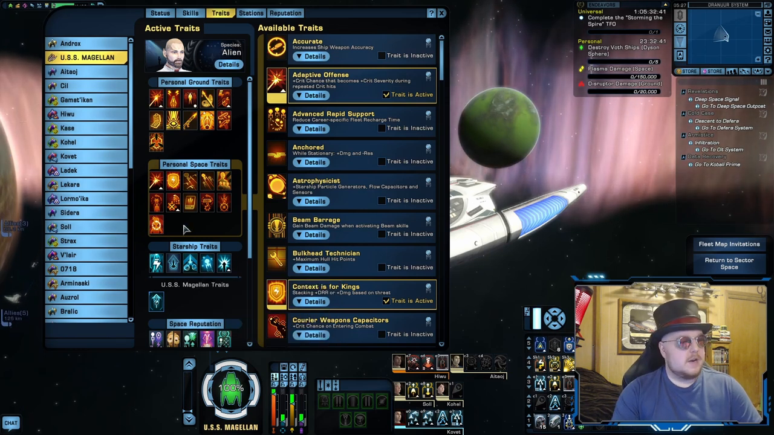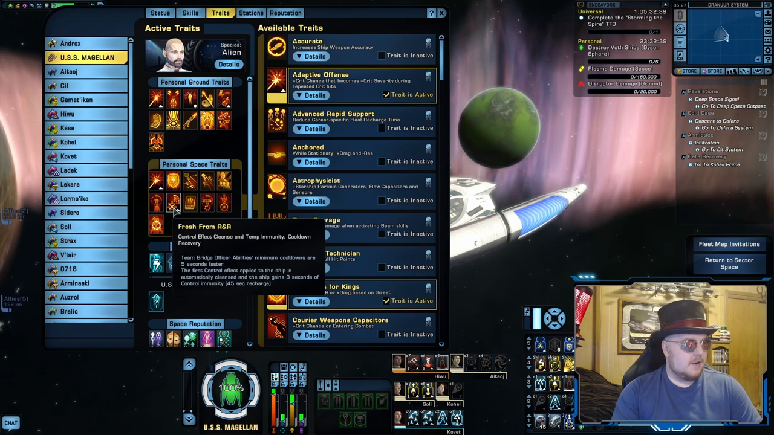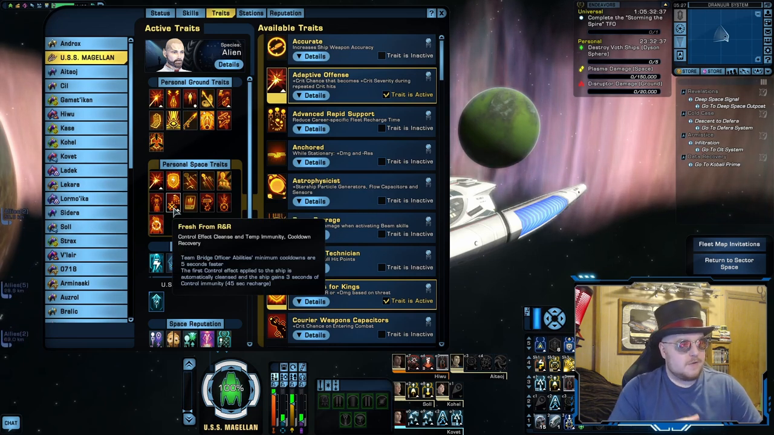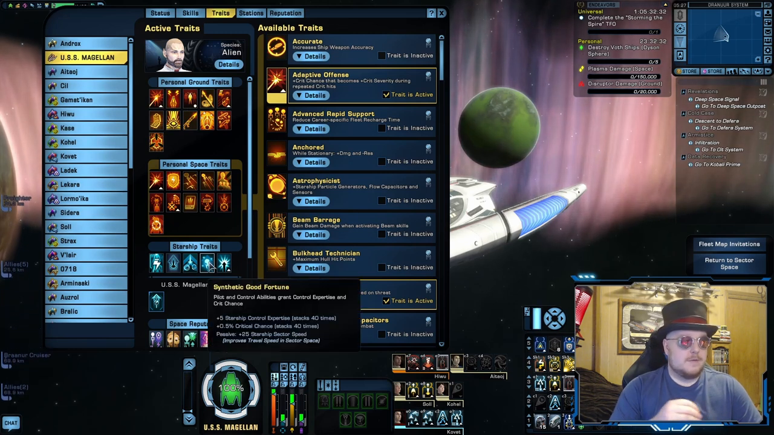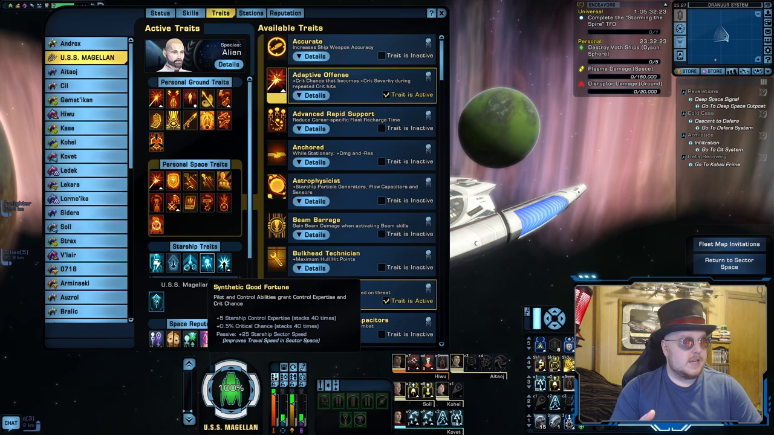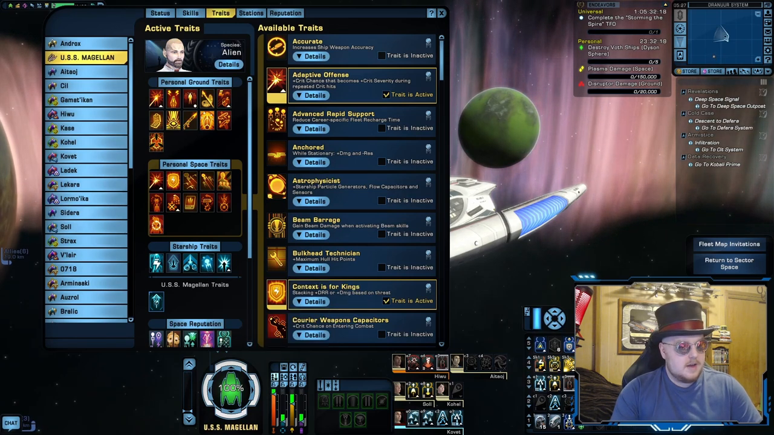There is one difference here than I normally do on a lot of my energy weapons, and that is the inclusion of Fresh from R&R, and that is because I am also using the starship trait Synthetic Good Fortune. Synthetic Good Fortune is really nice for building up a nice amount of crit chance, and I am doing that by using two seats of Pilot Team.